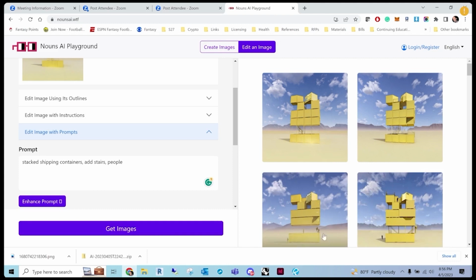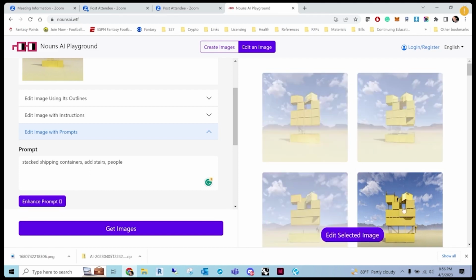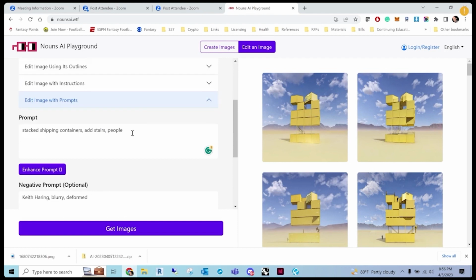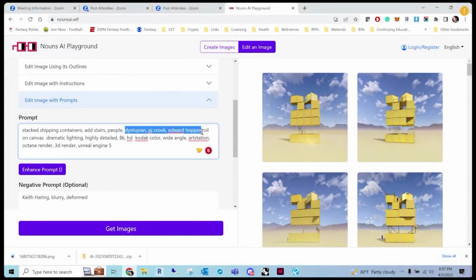So you can start to see it added some people, it added some stairs. That's looking pretty cool. So I'm gonna take that one and edit it, and then we're gonna run it again. But this time I'm gonna enhance the prompts. And if it gives me something wild, I'm just gonna delete out things that I don't want. Like, I don't want dystopian. We can do oil on canvas, that's fine.